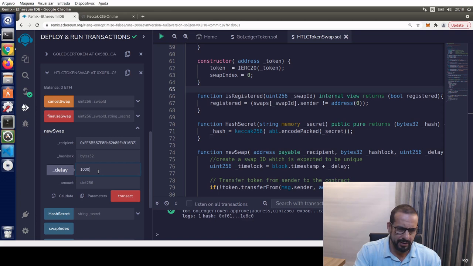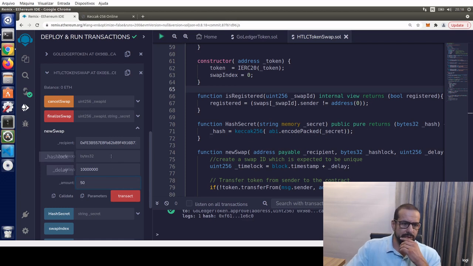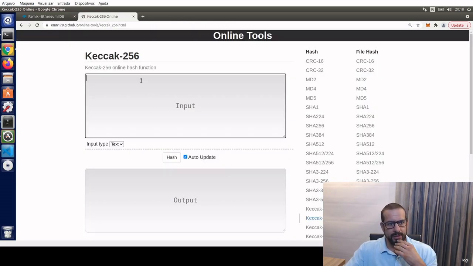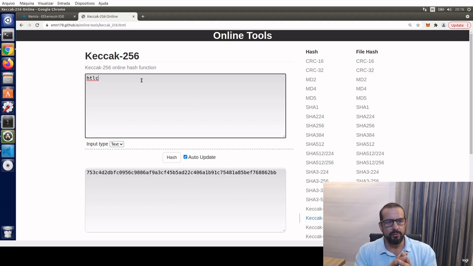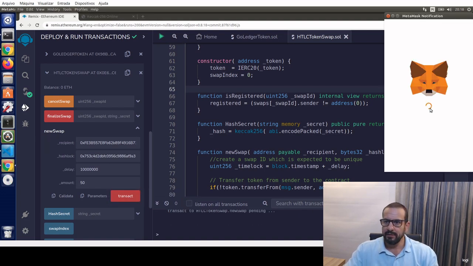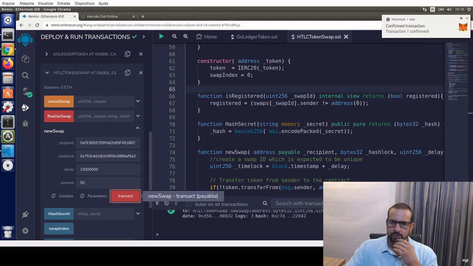I'm going to use a very big delay. We'll not test the time lock right now, and the amount is 50, and we're going to provide the hash lock. I will use this online tool in order to get the hash of the secret. The secret's HTLC, and then I'm going to provide it, and it needs to begin with 0x. Okay, I'm going to create this new swap from Alice in order to create this hash time lock, in order to make everything work.